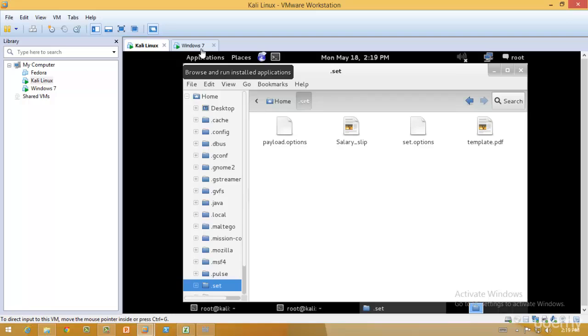So this is just an example of how we can do that. That would be it for this tutorial, and in a later tutorial I'll be teaching you how, once the person runs this file, we can gather much more detailed information. So that would be it for this tutorial. Let's take a look at the next tutorial.